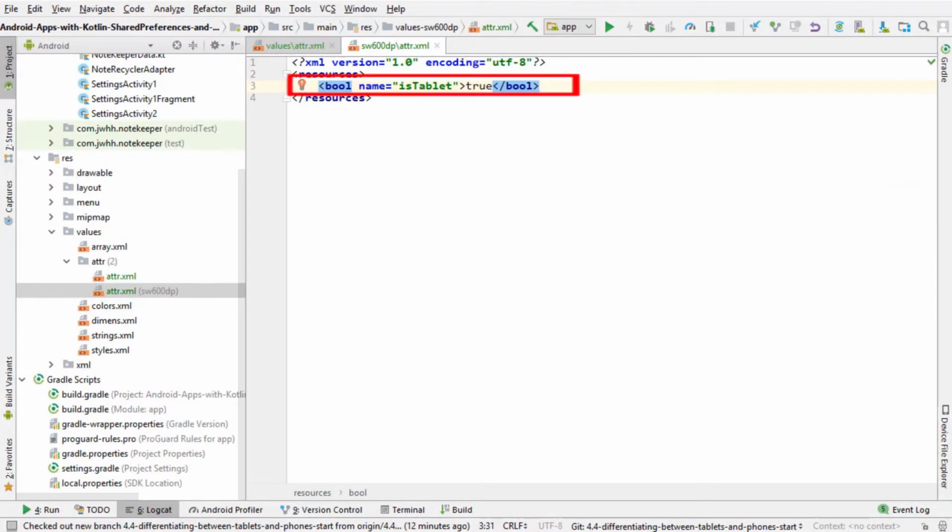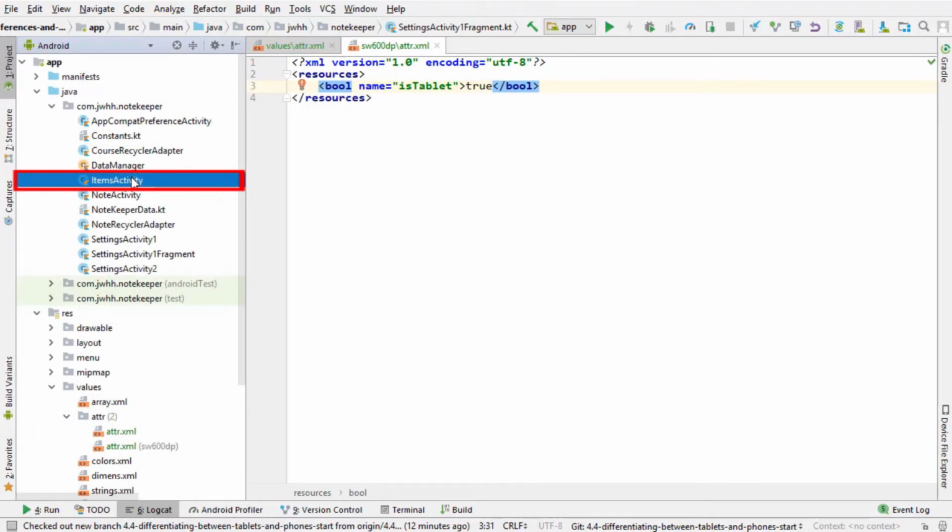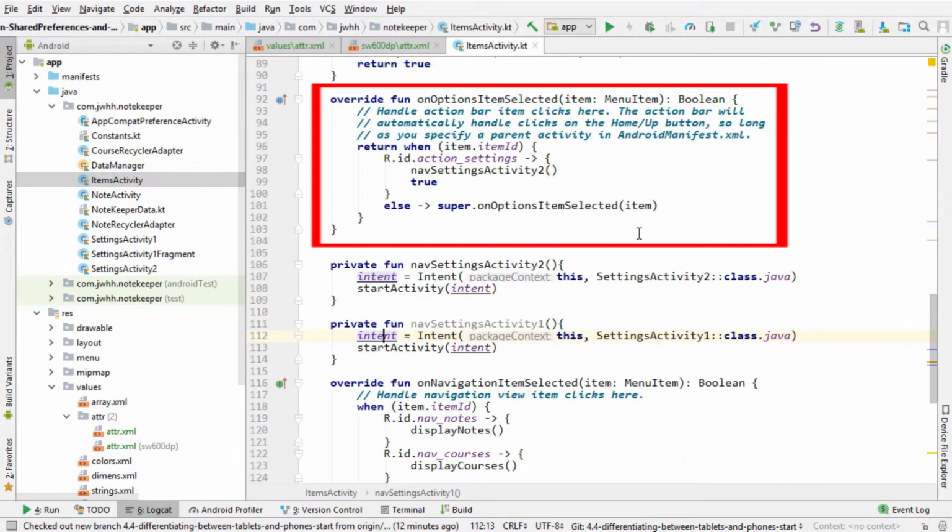Now that we have our Boolean, we can use it to decide which class to inflate, Settings Activity 1 for phones or Settings Activity 2 for tablets. Open Items Activity. Scroll down to the onOptionsItemSelected method. This is the code that runs when the settings option is selected from the menu. So this is where we're going to want to put our if-else logic.